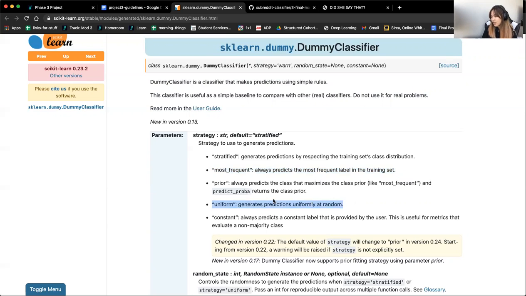Also, uniform is a common one, which would basically make predictions randomly based on the distribution of your classes.